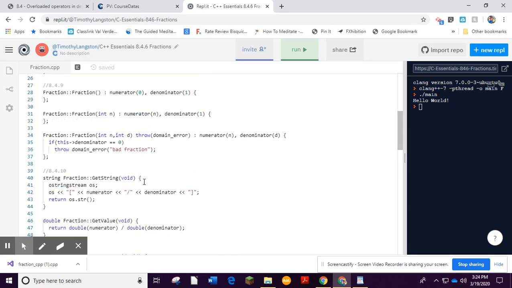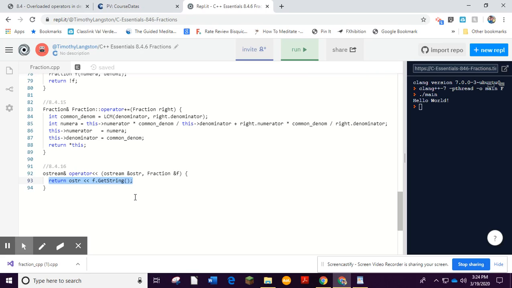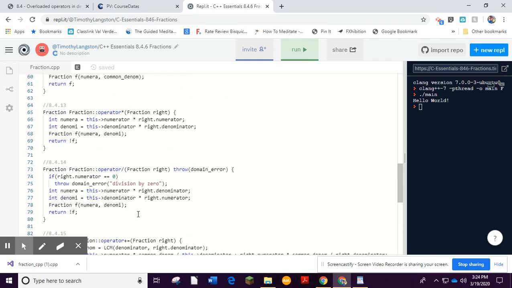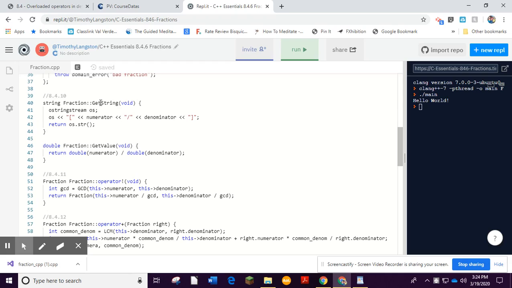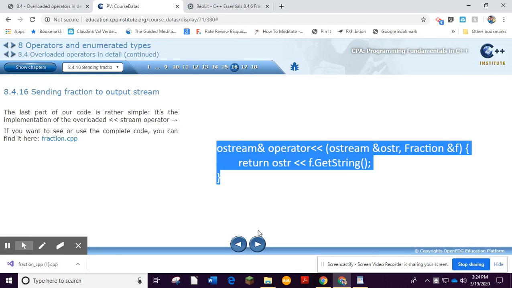F.getString. Where is that? F is here, getString, so fraction. So there you are. It's going to call that right there. So whenever we want to output it, we're overloading the little chevron thing so that it will put our fraction in fractional form. So this right here is related to that. So there we are.